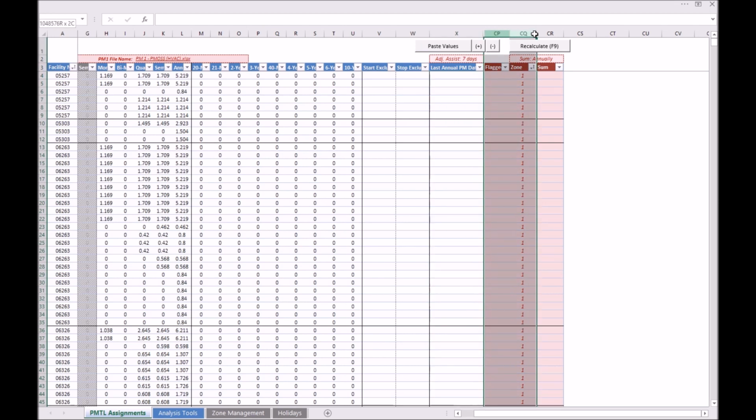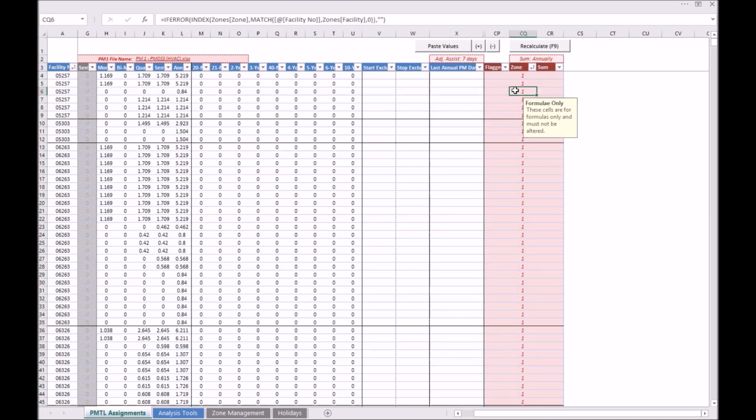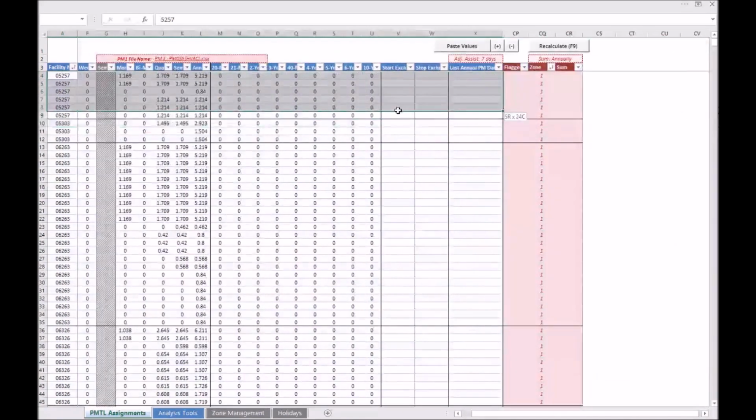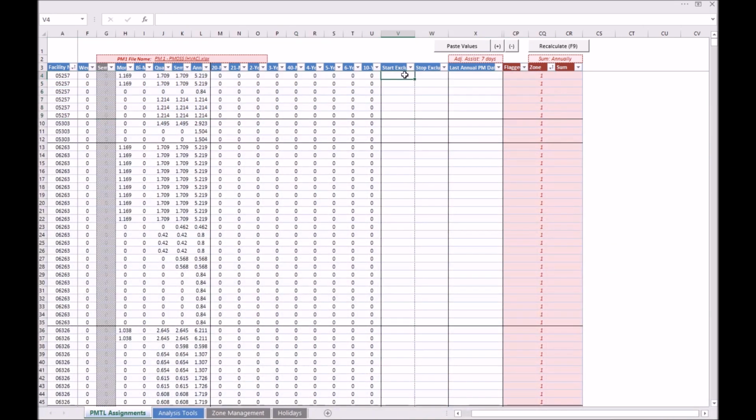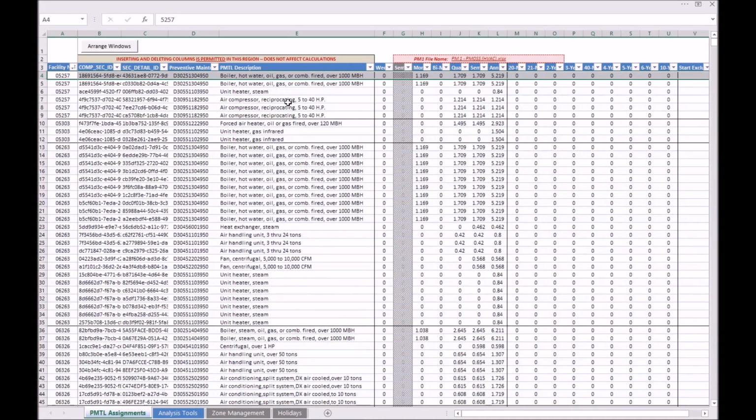The last region is the region of red items, and these are calculated cells. I'll explain their use as we continue, but I think the first one that you can note is that the zones here are now cross-referenced. So building 5257 is actually a Zone 1 facility, and it's drawing that from the Zone Management tab. The final thing to comment on at this stage in the segment is that each row represents one asset to be PM'd. There is no quantity.